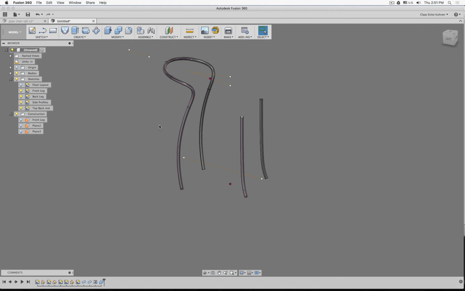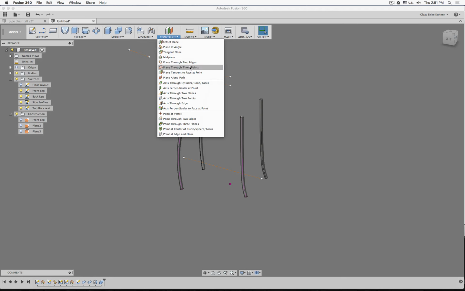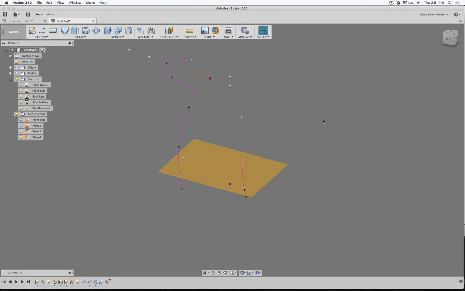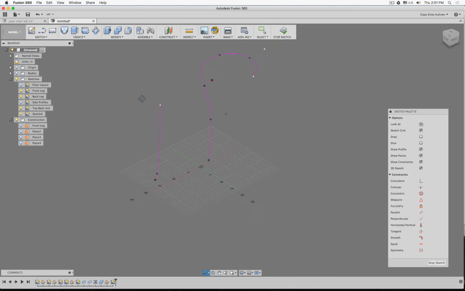And let's show the sketches. Another plane at an angle there. Okay. So this is what we have. And now I would like to create a connection between this leg and its opposite, this leg and its opposite. So how do we do this? First, let's create a sketch.